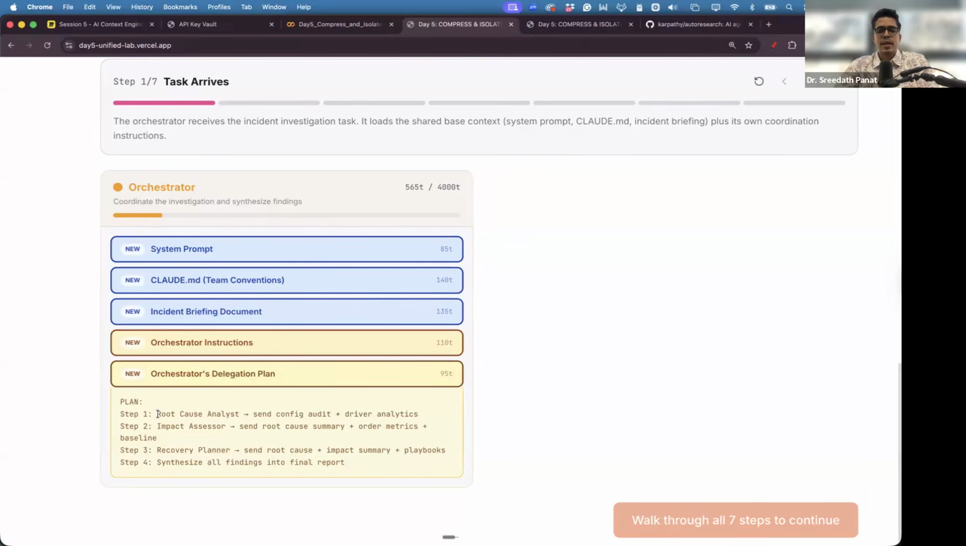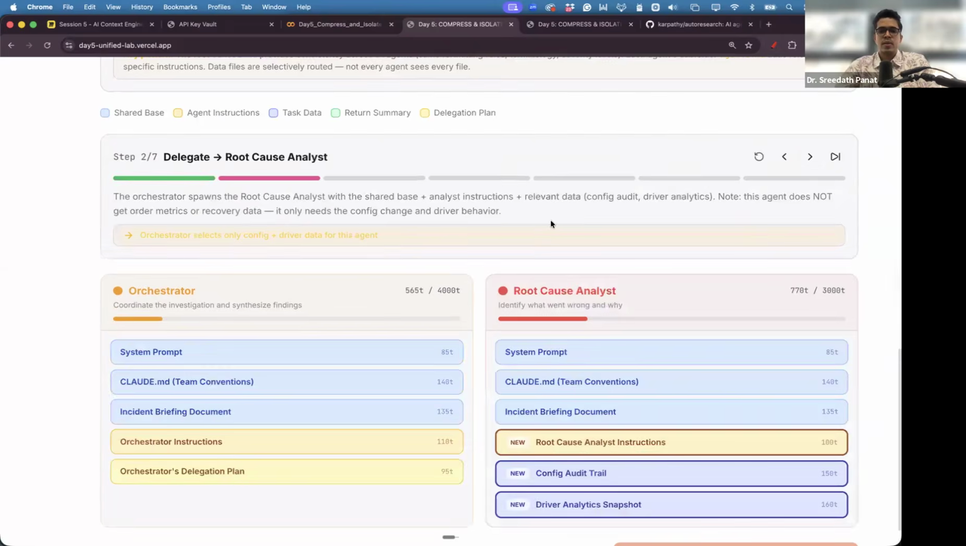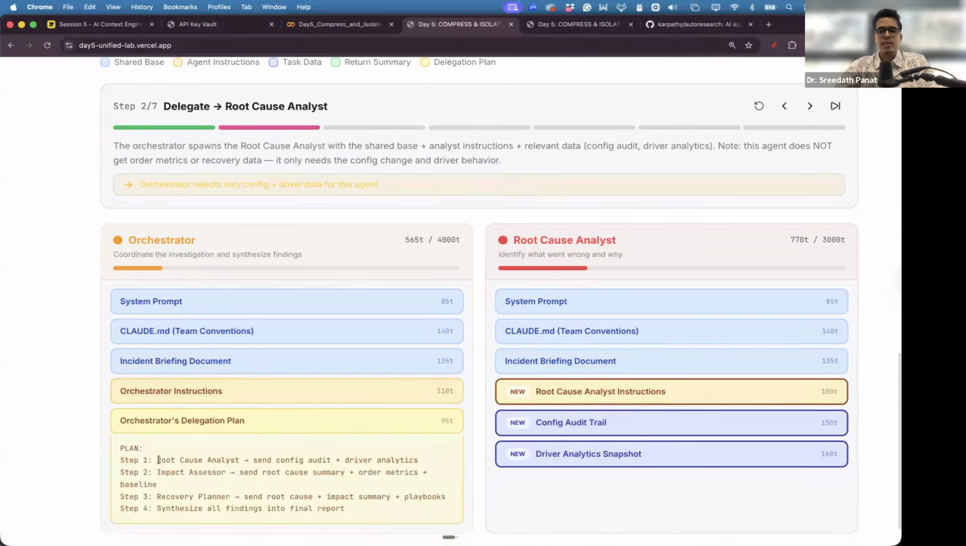So orchestrator will decide in the first step, I need to run the root cause analyst agent. So send the config audit plus driver analytics to the root cause agent. Then after the root cause agent output is available, impact assessment. For that, I need the impact assessing agent, to which I need to send the root cause summary, right? After that, have the recovery planner and then synthesize. So let me just run one step and see how the step proceeds. The first step is the root cause agent is called because in the orchestrator's delegation plan, the first sub agent called is the root cause analyst.